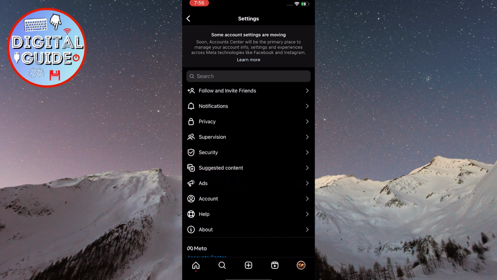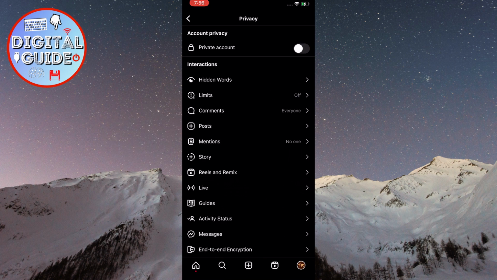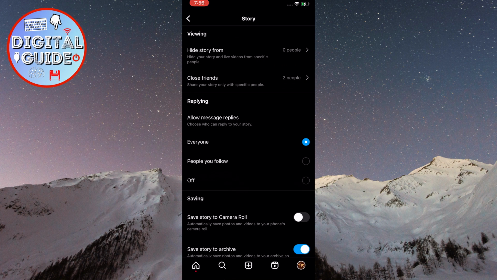Once the Settings section is open, click on the third option, Privacy. We want to turn off or on replies to Instagram stories, so we need to click on the Story option. So now, under the Replying section, it says Allow Message Replies.